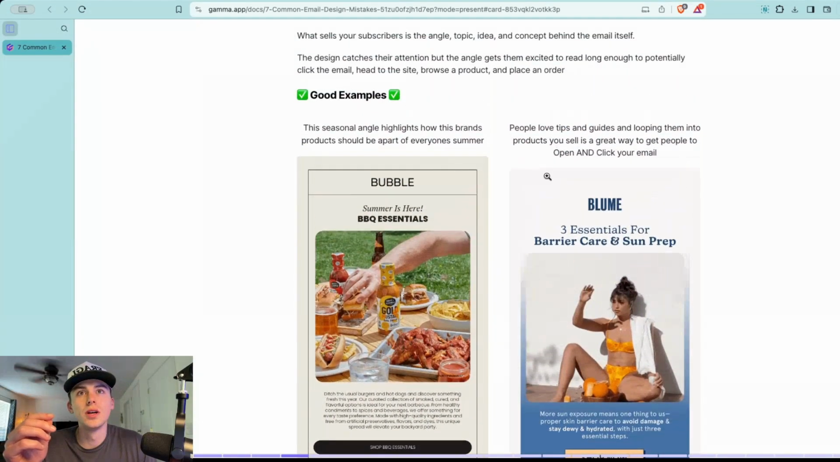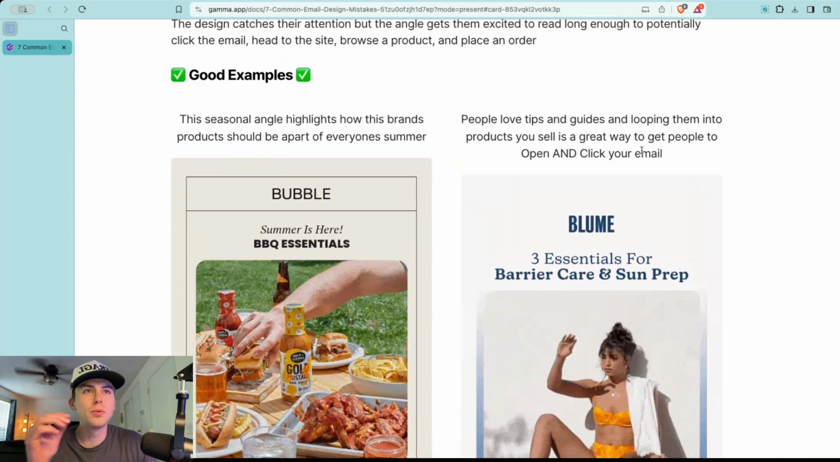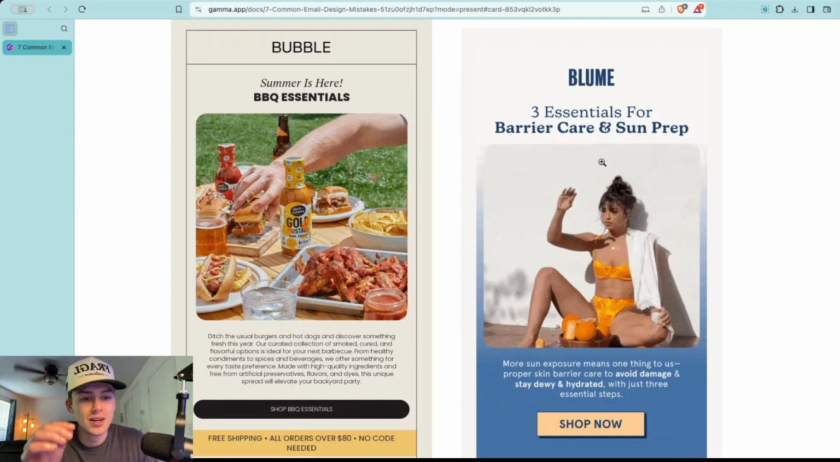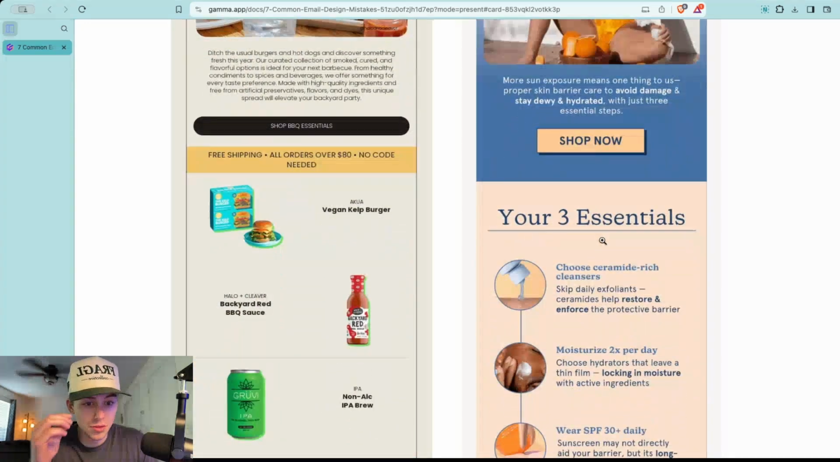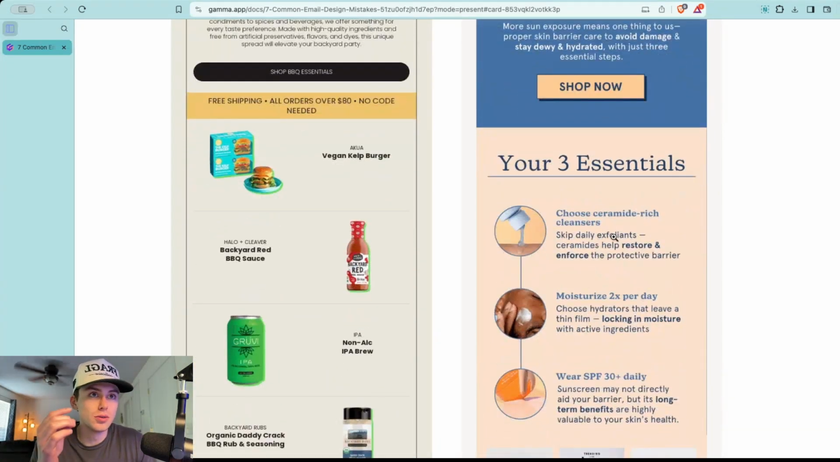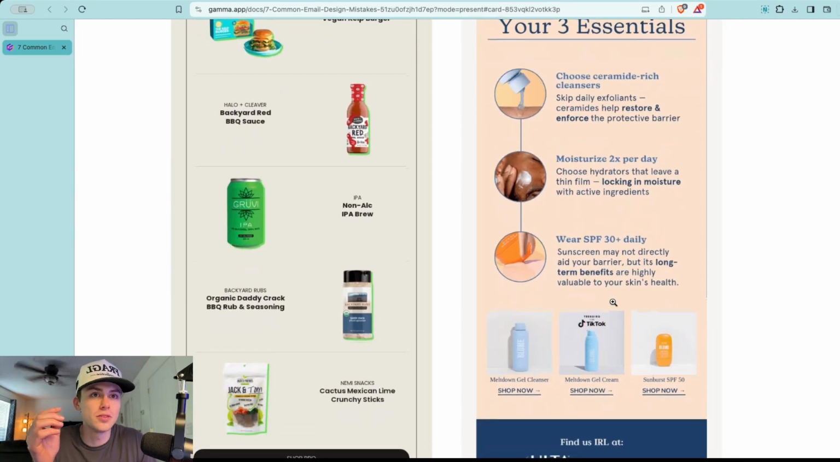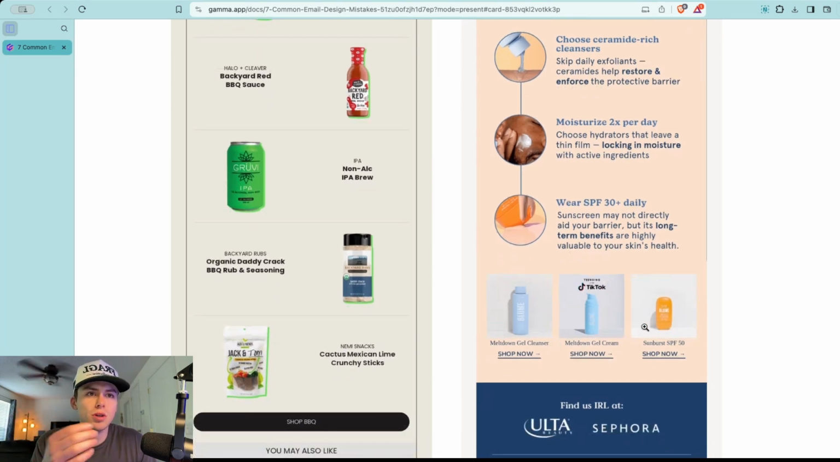Another angle here is people love tips and guides. Looping them into products that you sell is a great way to get people to open and click your email. So this email from Blum, I don't know if I said that right. 3 essentials for barrier care and sun prep. And then it goes into the 3 essentials, the products. So a cleanser, a moisturizer, and some SPF sunscreen. And then it shows 3 products here as well that you can shop.